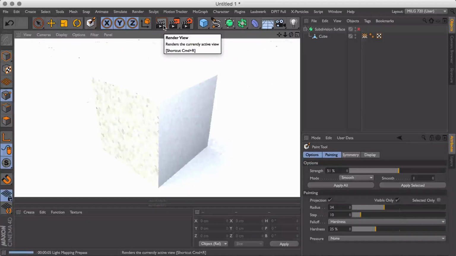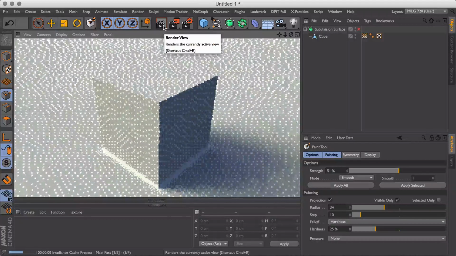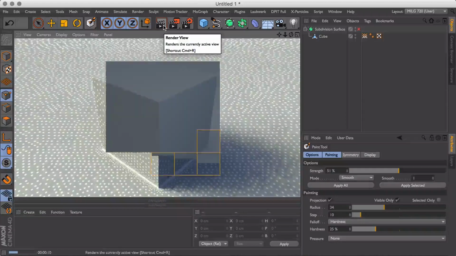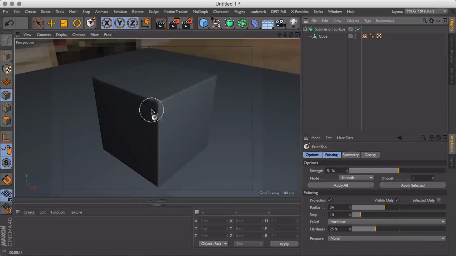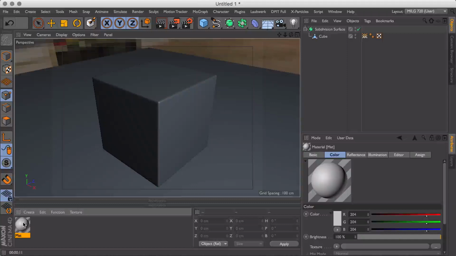And I've got no materials on any of the geometry, just the HDR on the sky. So you can see, pretty boring, which is okay. So now I'm going to turn on the sub-Ds, just round off the edges, and I'm going to create a new material. I'm just going to apply that to my cube, like so.